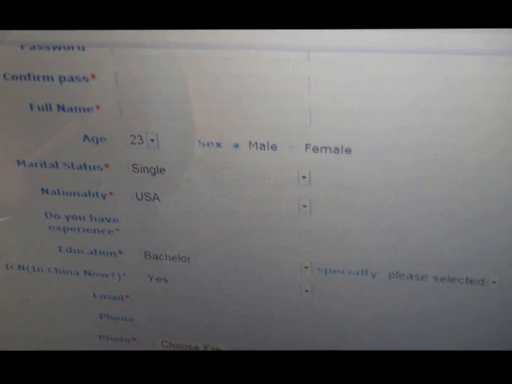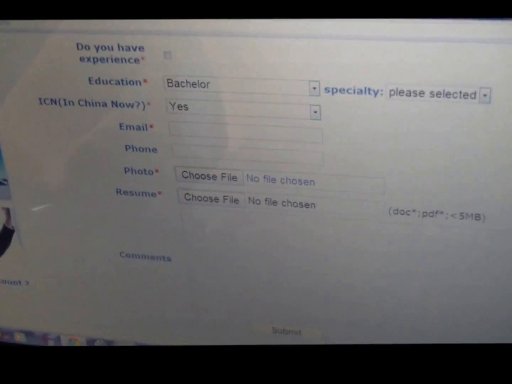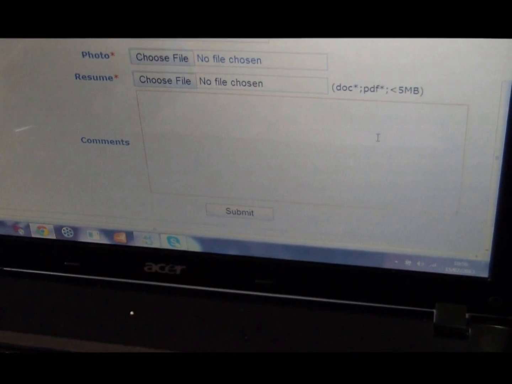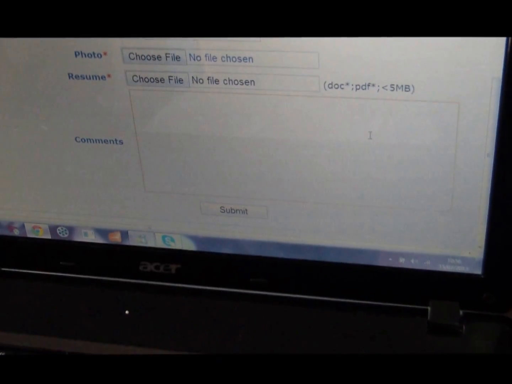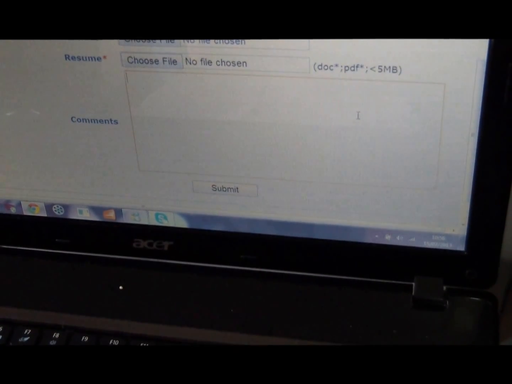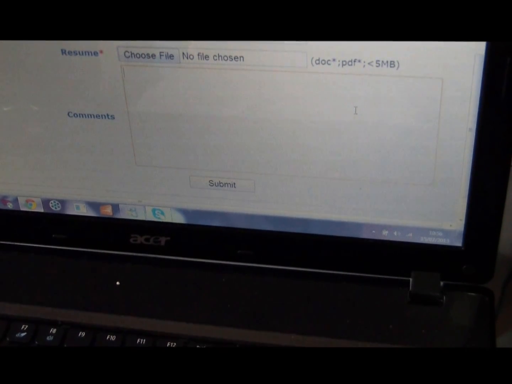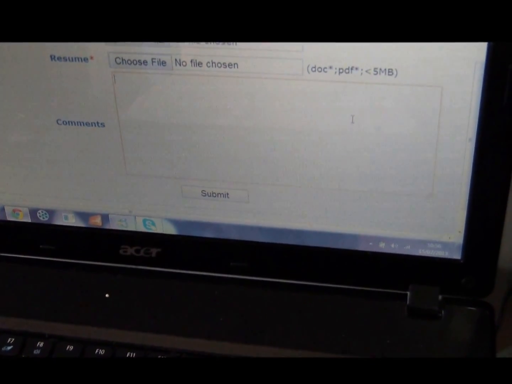So yeah, you can see there's just various fields here, and the bottom is quite useful, the comments box here. In my case, I wanted to be a kindergarten teacher because my mother was a kindergarten teacher, so I just wrote here, I would really love a position teaching in a kindergarten as my mother is a kindergarten teacher, so I'd be grateful if you could find the jobs in a kindergarten. So that's what I wrote here.